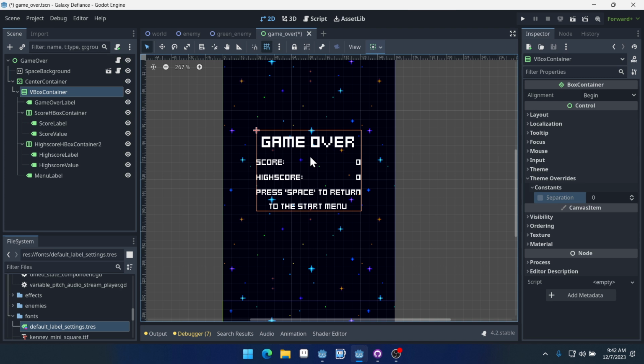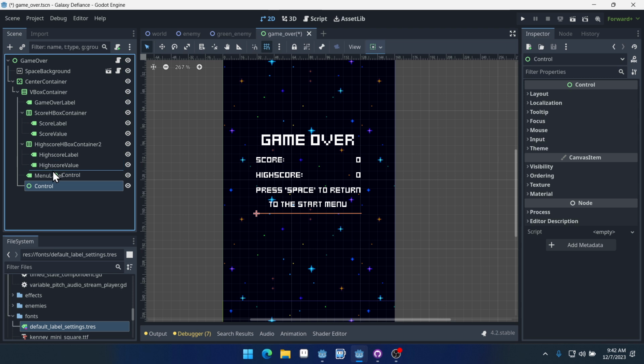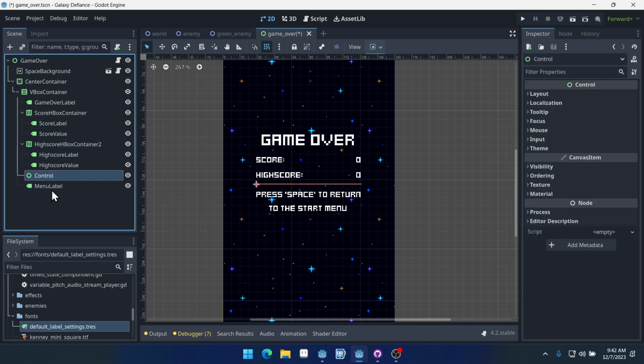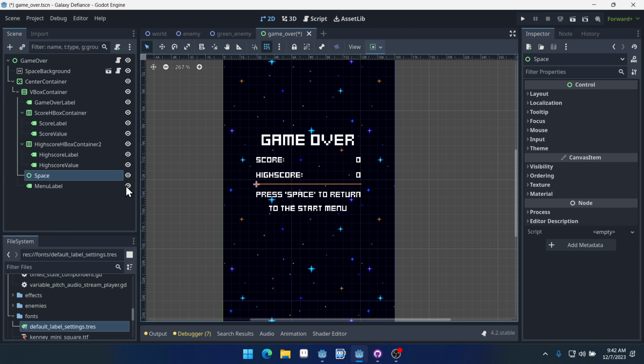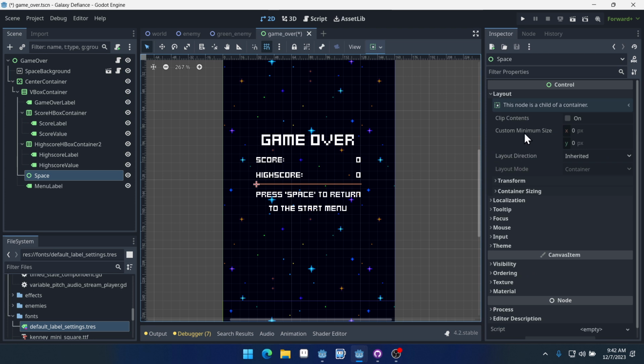Now there's multiple ways of doing this. Again, one system is to add a new control node into our VBox container, and we can just do a base control node like this, and we'll just put it above our menu label. I accidentally put it inside the HBox container here. Put it above the menu label here, and we can just call this space like that. And you can see it adds a little bit of extra space there, right? And if we want to increase the space, we can come to the layout and we can set a custom minimum size for it.